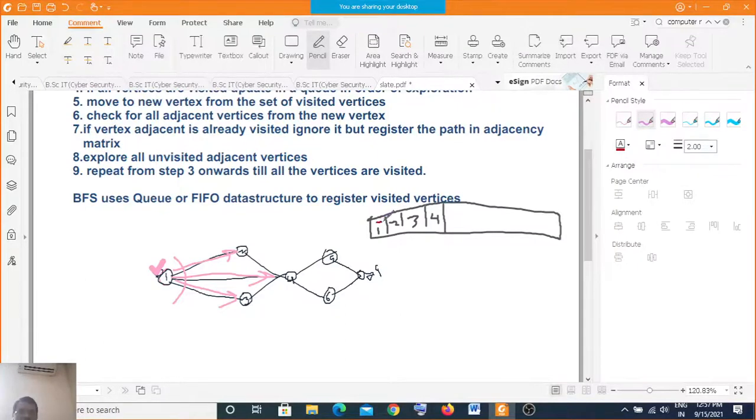Because there is no vertex now available which is adjacent to 1, from 1 only these 3 vertices are adjacent, so we go from 1 to 2. Now for this 2, the scope of adjacent vertices is like this, but 1 is already visited, that is, you came from 1 to 2. So instead of going there, you are simply registering that path and you go to vertex number 4.